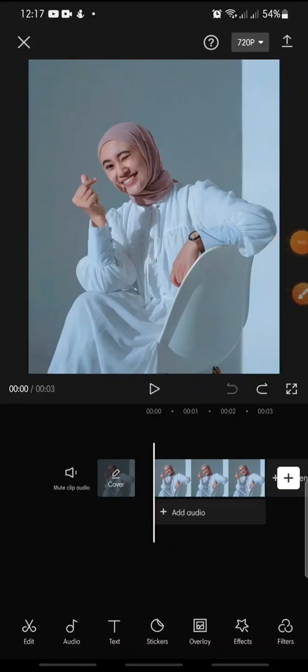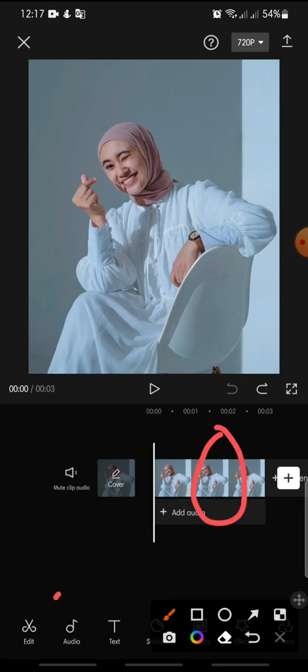In this video, I'm going to show you how to change your picture to Arty effect on CapCut apps. Now let's get started. First, after you open your CapCut apps and add the photo that you wanted to change, you just click on the picture.